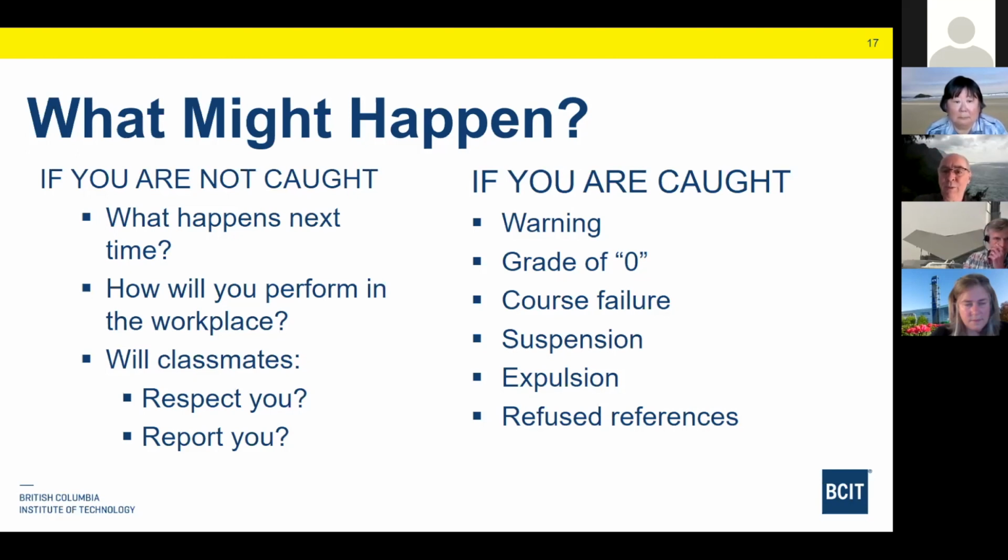What about in the workplace? You cheat your way through your tax course, and one of the first things that your boss gives you when you start work in February of next year is a tax return. And they say, well, I know you did this in your course at BCIT, so go ahead, show me what you've got. Are you going to be able to walk down the hall and ask a colleague who maybe went to BCIT as well to help you out?